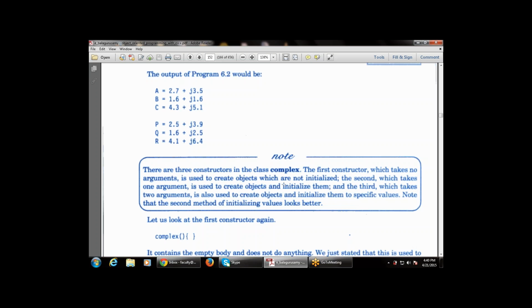The second, which takes only one argument, is used to create the object and initialize it. So the first one is used to create the object that is not initialized. The second one is also used to create an object, and it is also initialized. The third one takes two arguments and is used to create objects and initialize them to specific values. Note that the second method of initializing values looks better. Why the second method? Because only one argument is passed, which is used to create the object and initialize it.